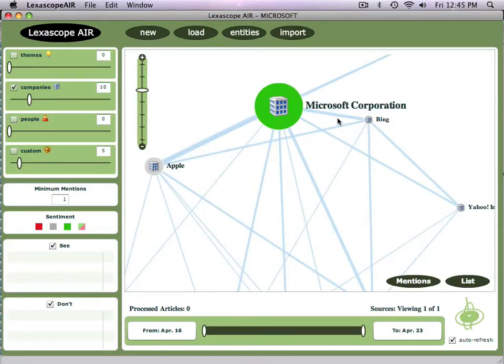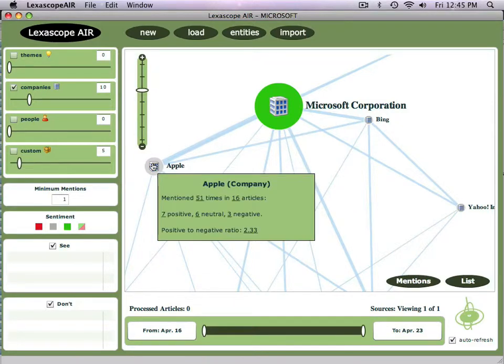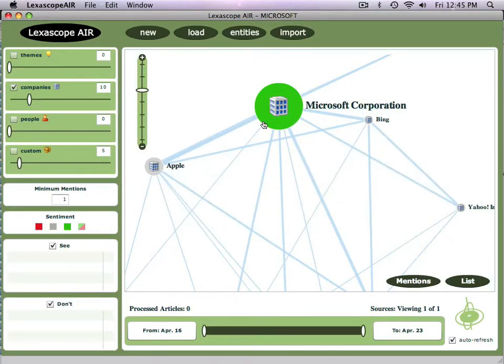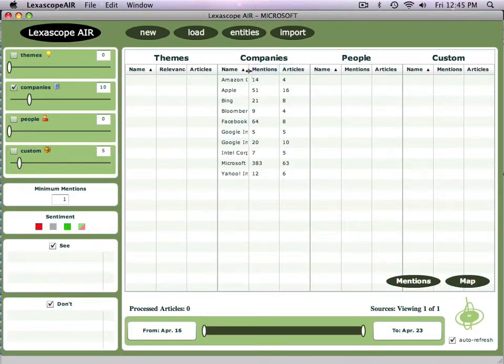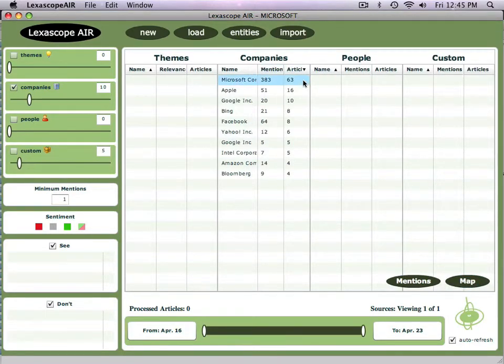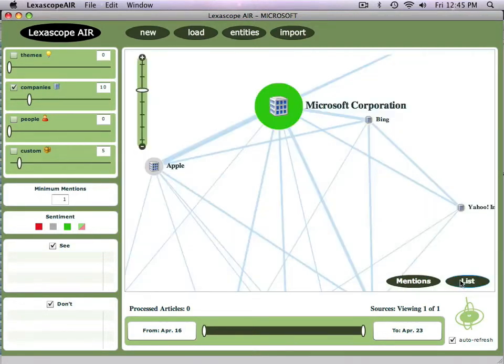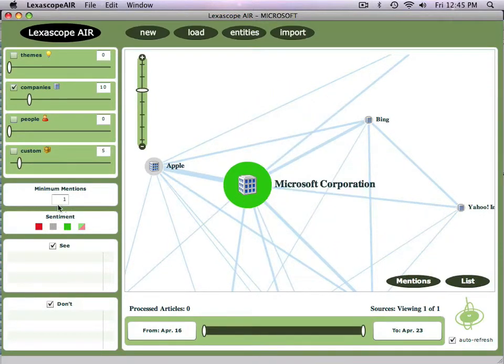Now Bing isn't mentioned very much, which is why this line happens to be less thick than this line here, because Apple's got more mentions than Bing. But it's interesting that Apple and Microsoft are being co-mentioned so often inside of here. You can see the top 10 list by flipping over to the list view, and you can sort by articles or sort by mentions. And then when you go back to the map, you can say, okay, only show me content where Microsoft was mentioned at least twice.